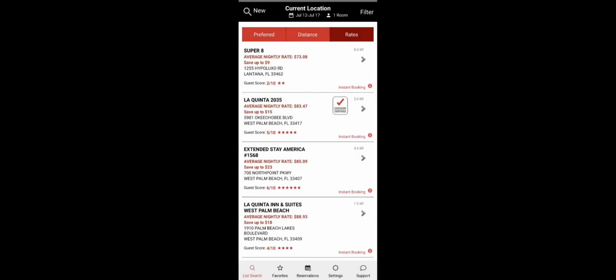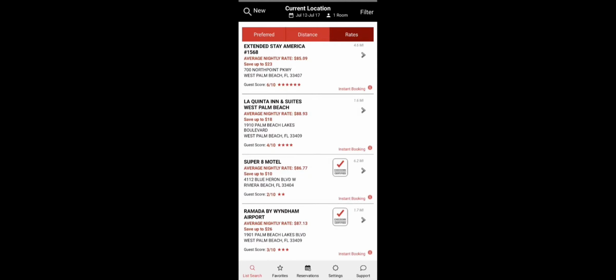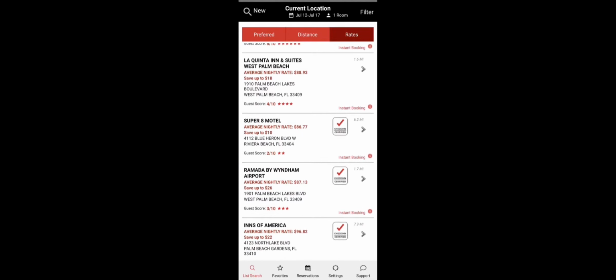You can scroll down to view your options, and we'll select this La Quinta Inn. It's 1.6 miles away. Here you will see all the details concerning your check-in and check-out time, your total charges, and total savings. Further scrolling down this page, we'll find contact information for the hotel and the amenities available in the hotel.